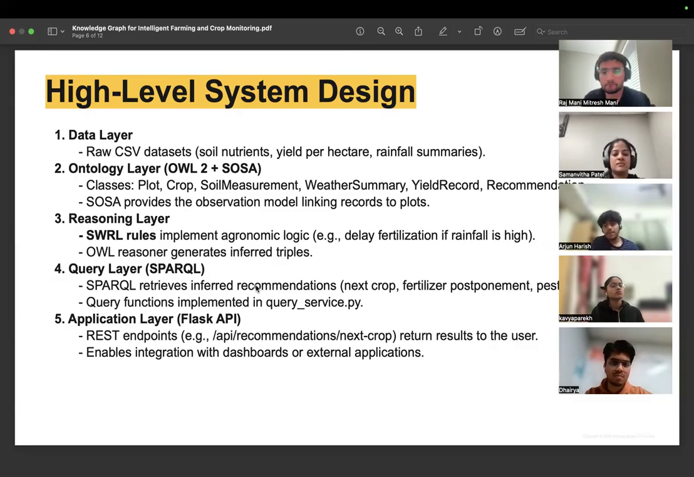Next is the ontology layer. This layer defines the classes we use. That's plot, crop, yield record, soil measurement, weather summary, and recommendation. It structures the observation model. Each measurement is linked to a plot and a year.